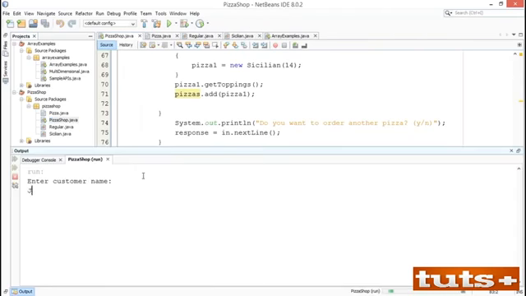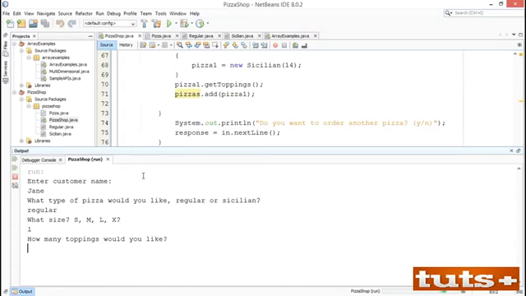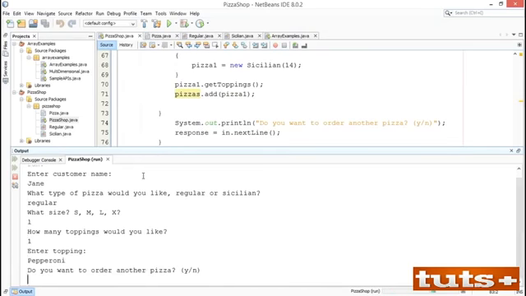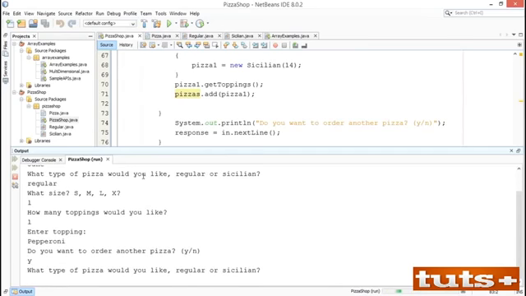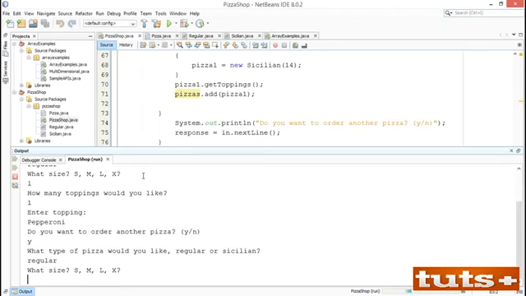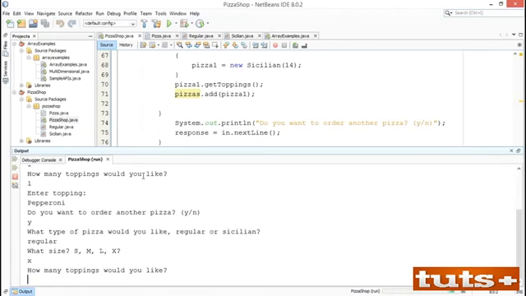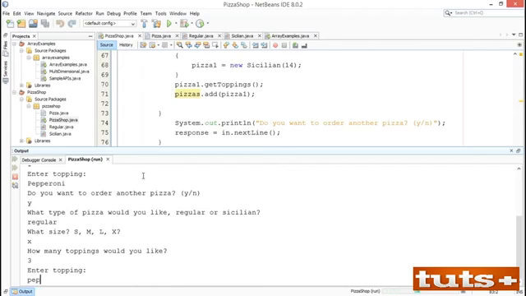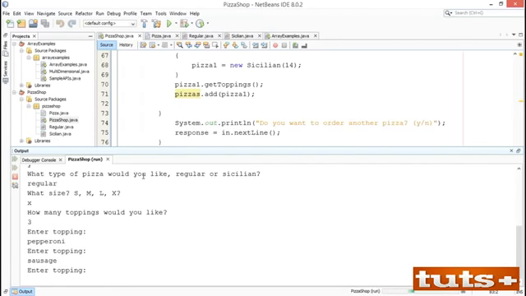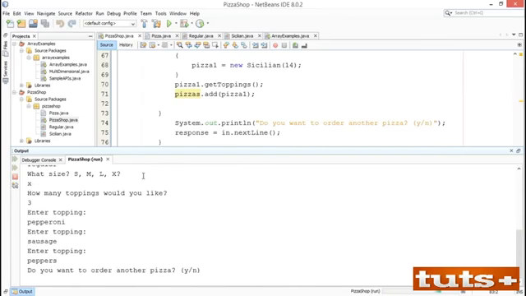We'll use a different customer. Let's say Jane came in this time. And Jane would like to start with a regular pizza, a size large, one topping, and she'll have pepperoni. And I'm going to say yes, she wants to order another one. She's going to order a second regular pizza. This time she's going to get an extra large, and she'll put 3 toppings on it. We'll do pepperoni. This will be a meat one. Sausage. How about if we just go with peppers? Okay, that's 2. Let's add one more.